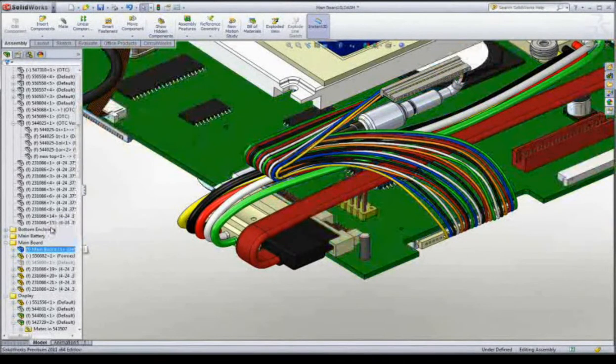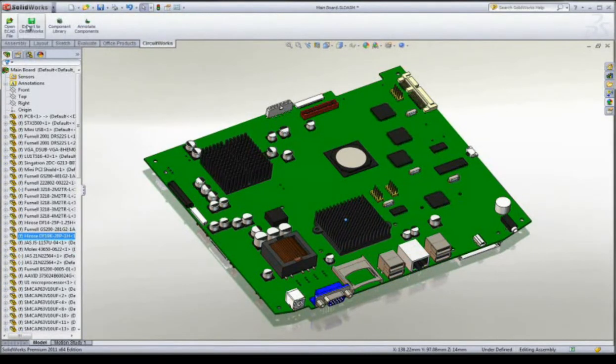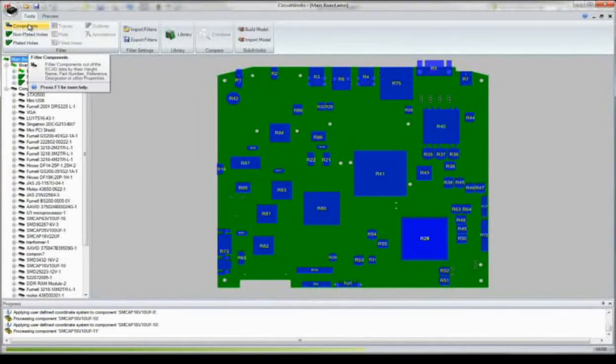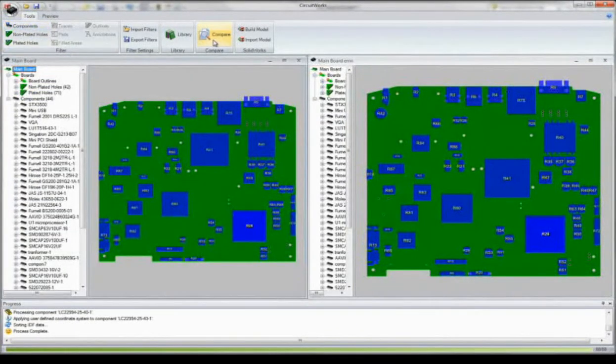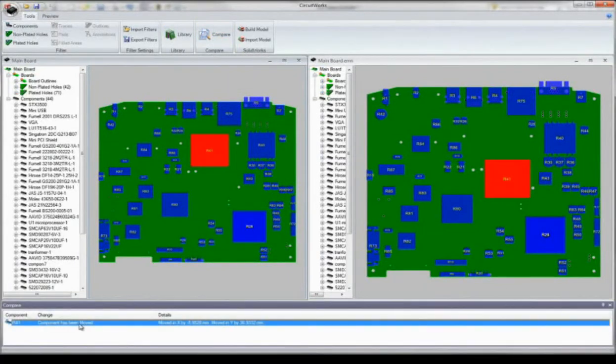Collaboration between MCAD and ECAD is critical in designing today's high-tech products. CircuitWorks provides a bi-directional transfer of data from ECAD to MCAD. Printed circuit boards can be read into SolidWorks as fully associative 3D models that can be referenced in the design of the packaging. If changes are required to the board, these can then be exported to ECAD formats such as IDF for review.